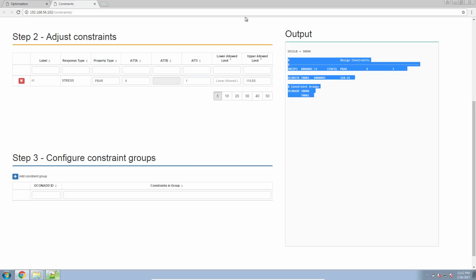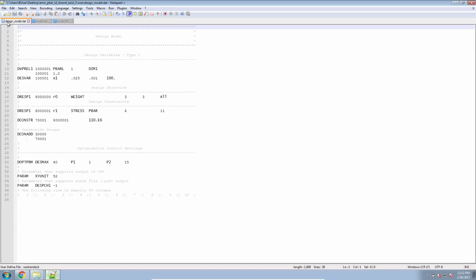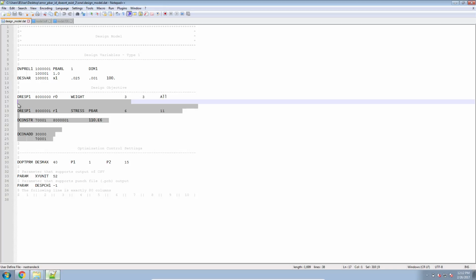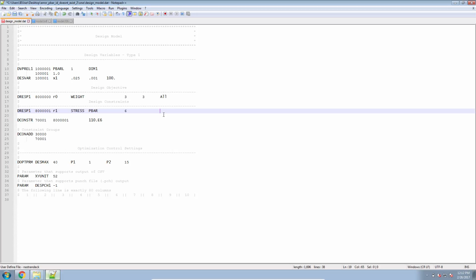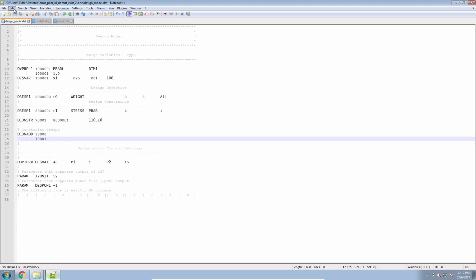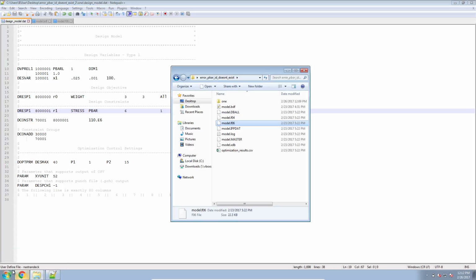Let's go ahead and copy this new output and relocate it to our design model. That would be here. You can see before it said 11 here, but now after we perform the update, everything looks good. So let's go ahead and perform the optimization.